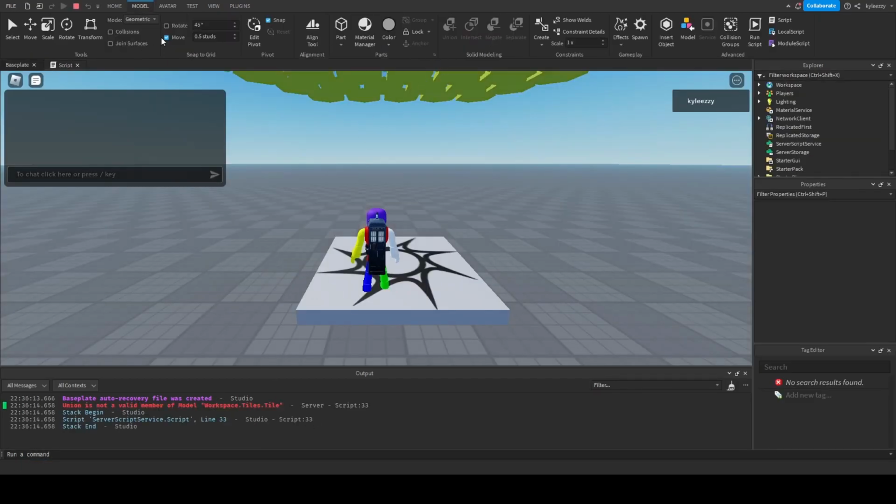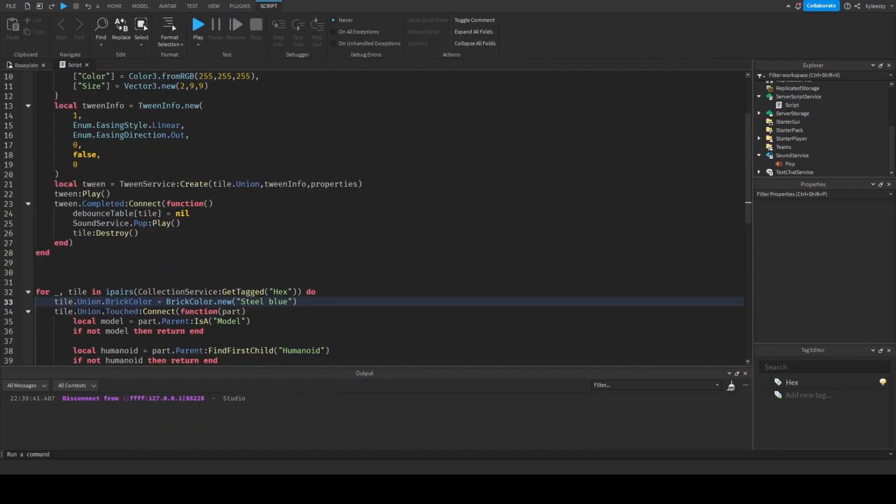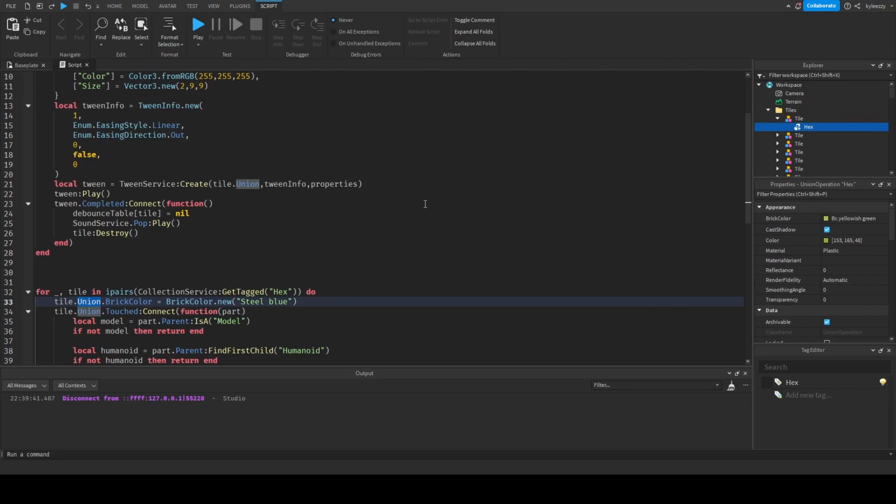It should turn into, oh, okay, we got an error. Union is not a valid member of model workspace. So what I actually did wrong was that instead of union, I named all of these tiles hex. If you guys kept it as union, that's okay, you could just keep this name, but since I named it hex, I have to change all these names. There's 3 instances where I need to change it, and those are all 3.